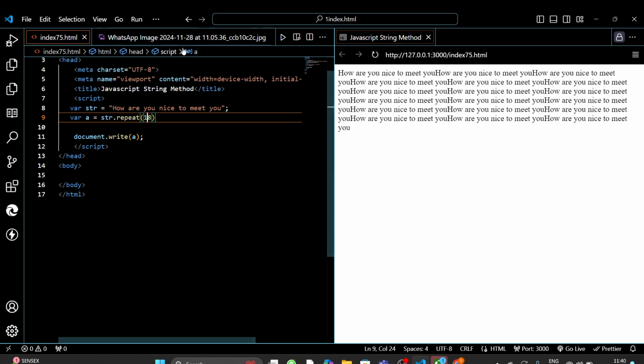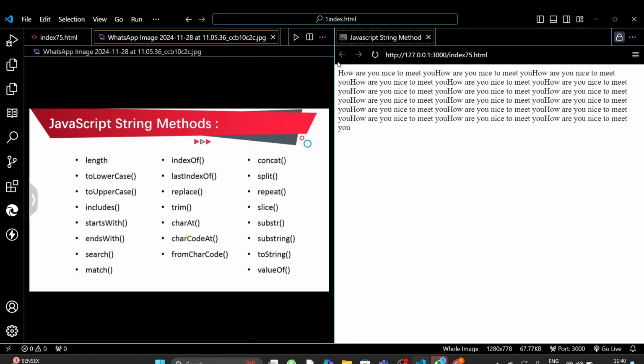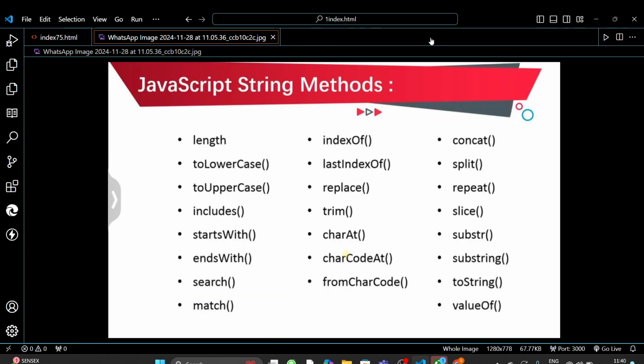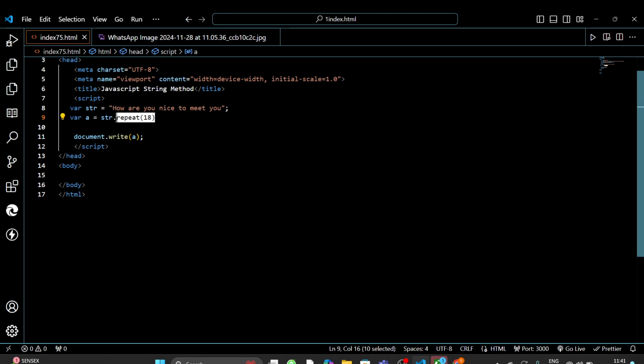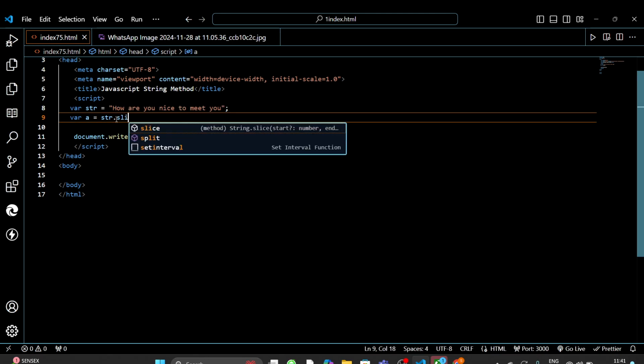And the last one we have is the slice method. This method extracts a part of a string and returns us a new string. If I write, I'll simply remove this repeat. Instead of this, I'll write slice.